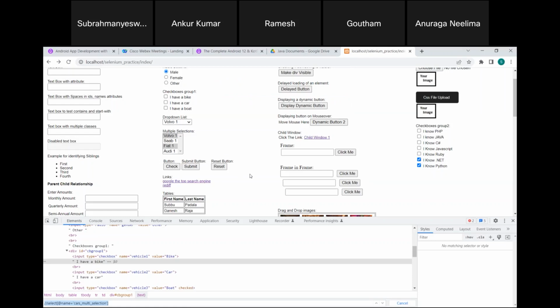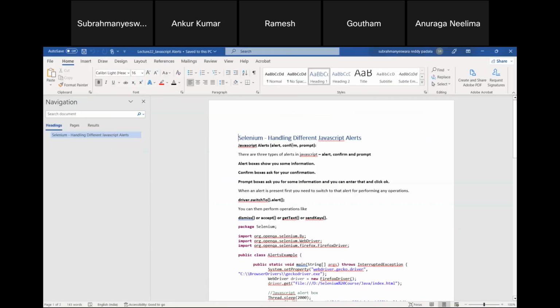Now let me go into this one, JavaScript alerts. Basically, there are three types of alerts: alert, confirm, and prompt. These are the three different types of alerts in JavaScript.